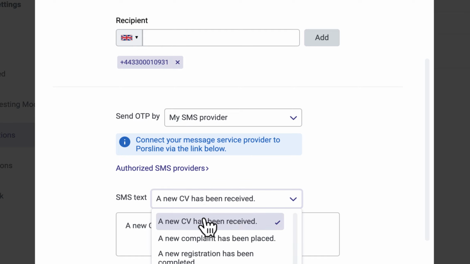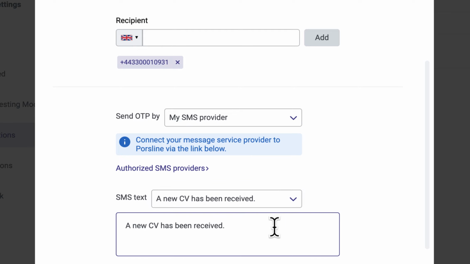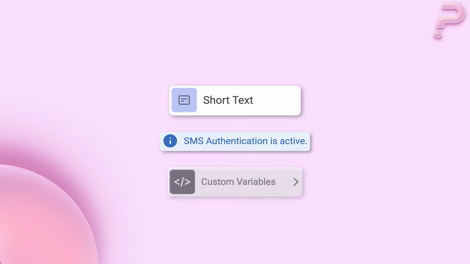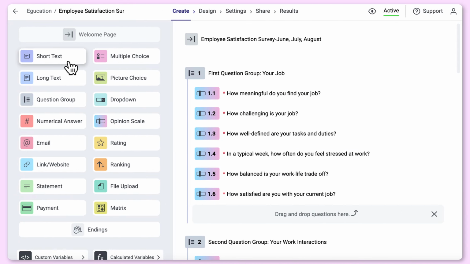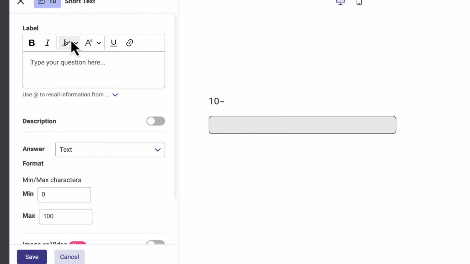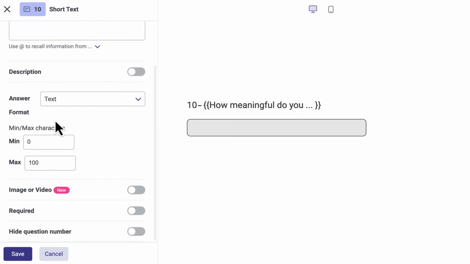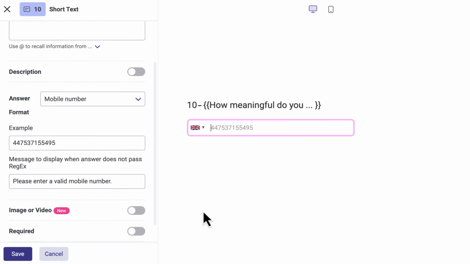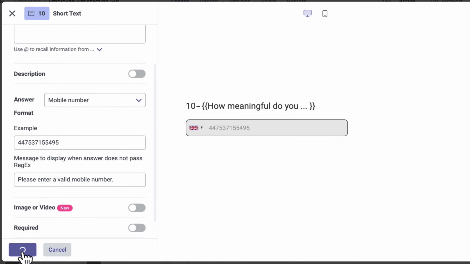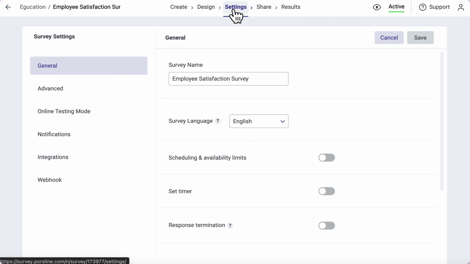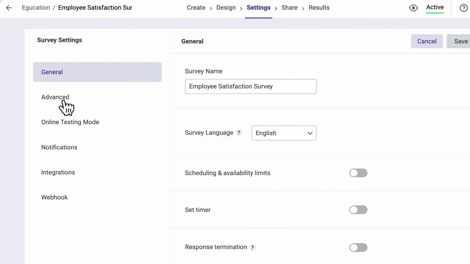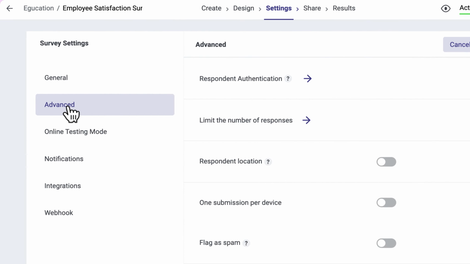When sending SMS to respondents, there are 3 ways to define the recipient's phone number. Use a short text question with a mobile number pattern. Enable SMS authentication, or use custom variables to pass the phone numbers into the form. For the first method, go to the Create phase, add a short text question, and apply the mobile number input pattern. To enable SMS authentication, select this option from the Respondent Authentication section in Settings.